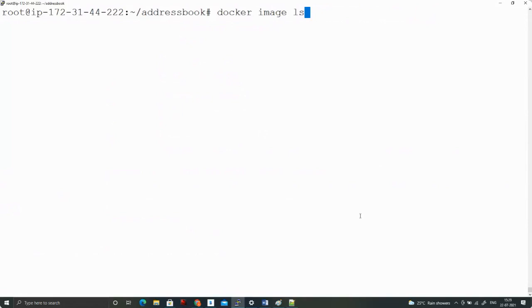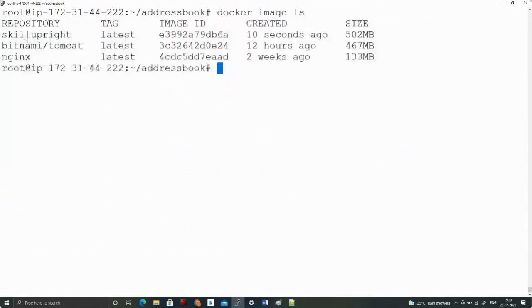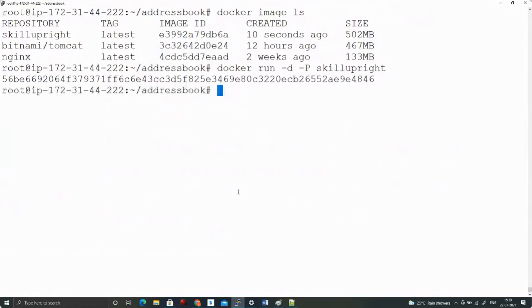If I say docker images or image ls, I can see that there are three images now available. Nginx is the image which was downloaded when I demonstrated docker run nginx. Then for building purposes, bitnami/tomcat was downloaded, and we also created this SkillUpRight image, right?